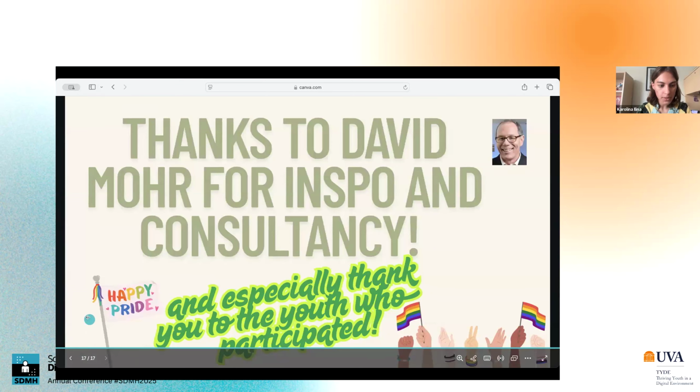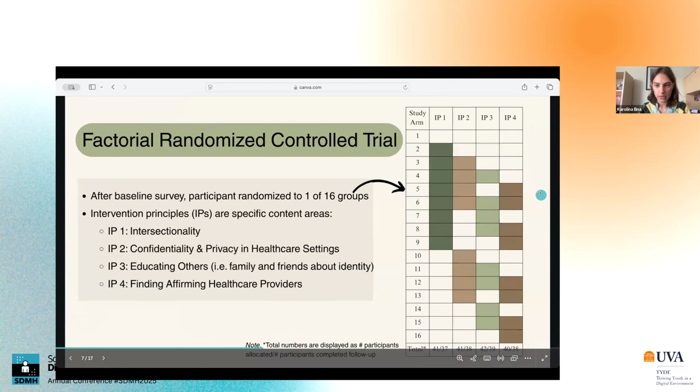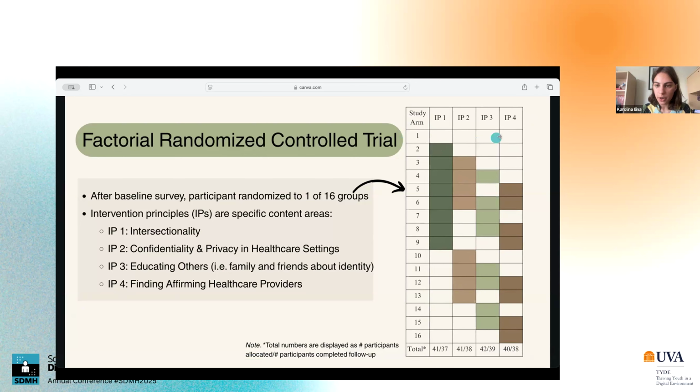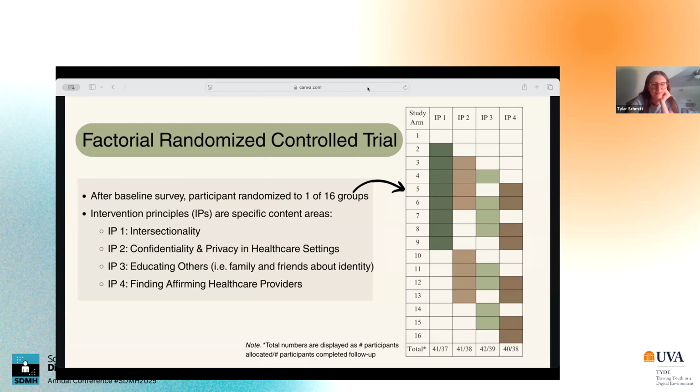Yeah, I can share my screen again. So there were 16 IPs, and I have this table over here, and basically it shows how many IPs each study arm received. So study arm 1 was basically our attention control, and they received 0 IPs, but as you can see across these other 15 IPs, they received different numbers and different combinations of various IPs. Super cool. Thank you. No problem.